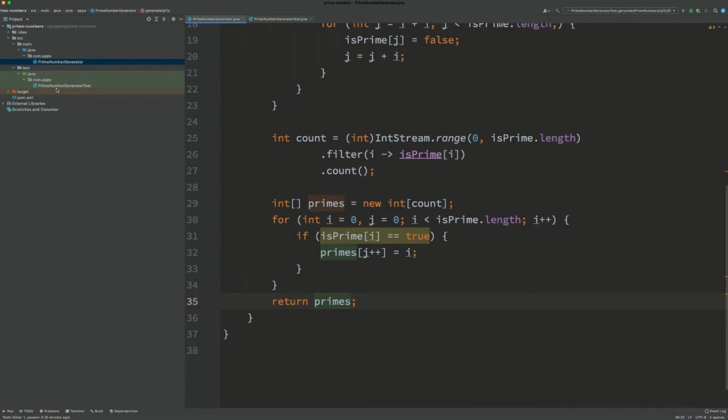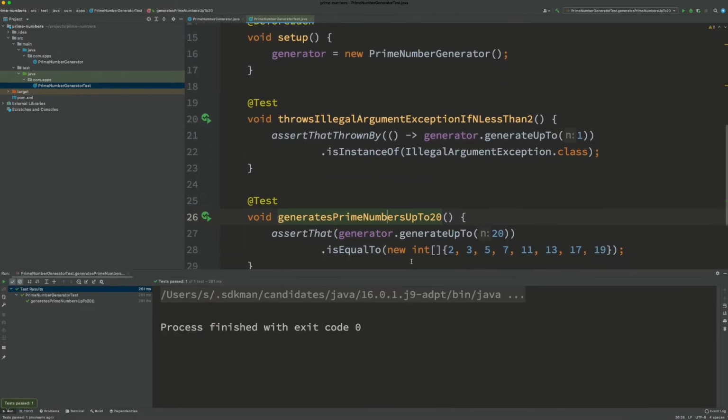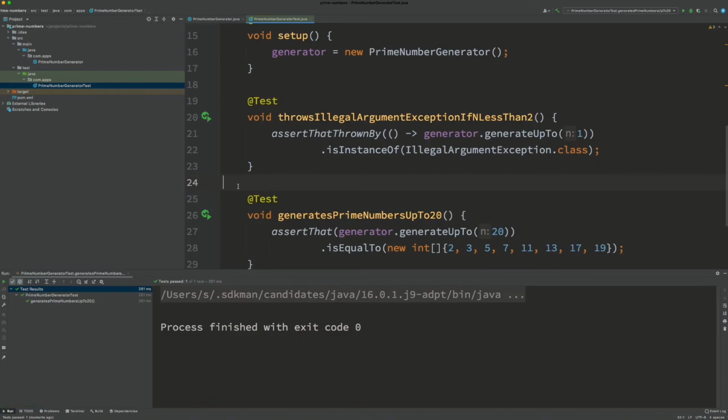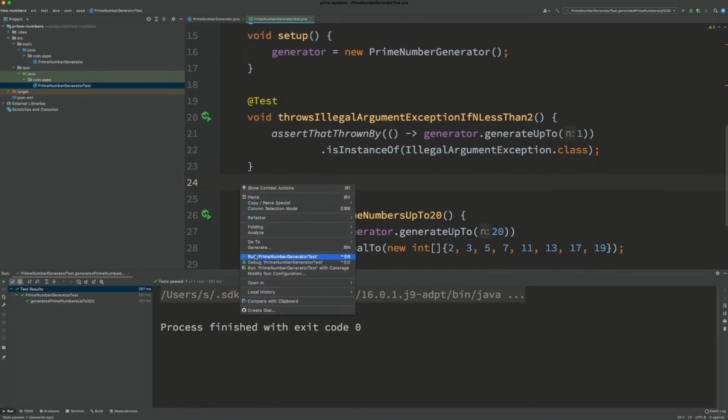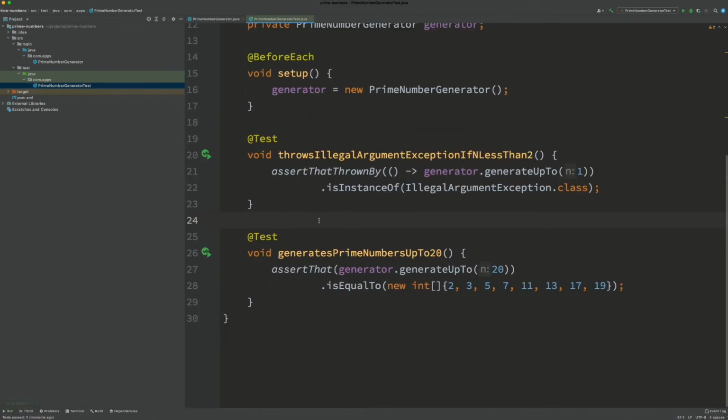If we go back to our test and we run our test again, we can see that we have successfully generated the correct prime values. We'll finally run all the tests to make sure that there is no problem due to the new code added. And as you can see, everything looks good.